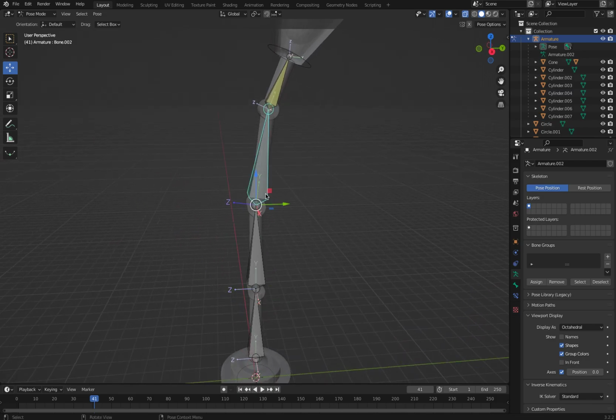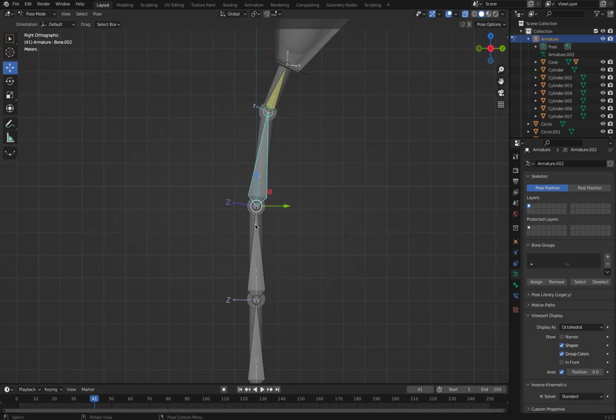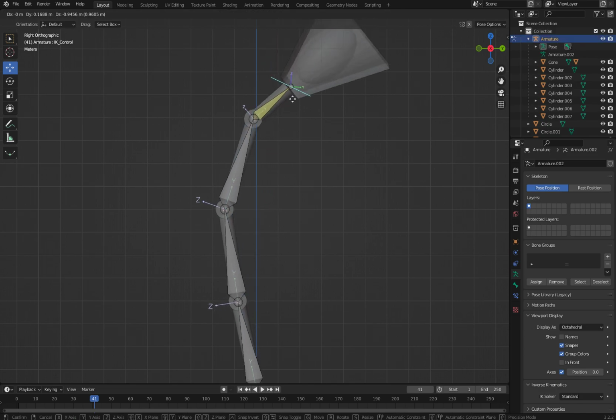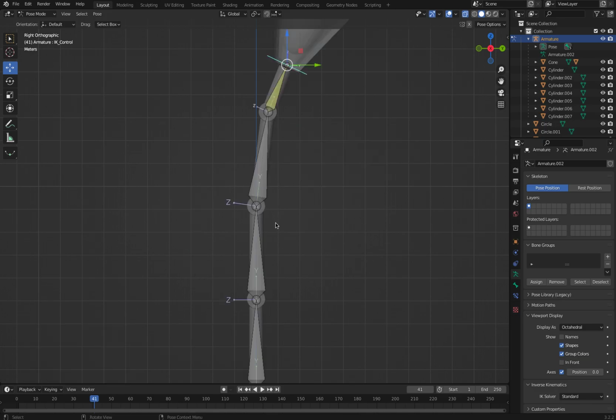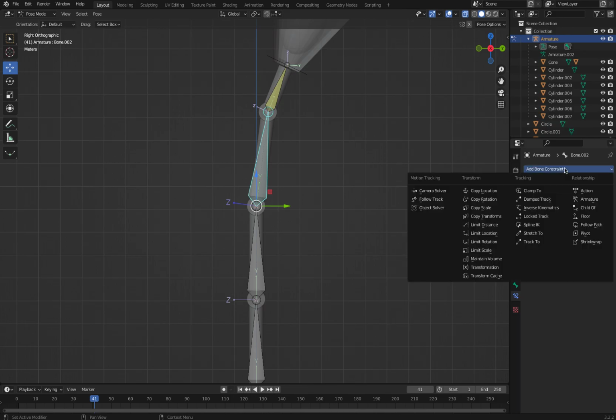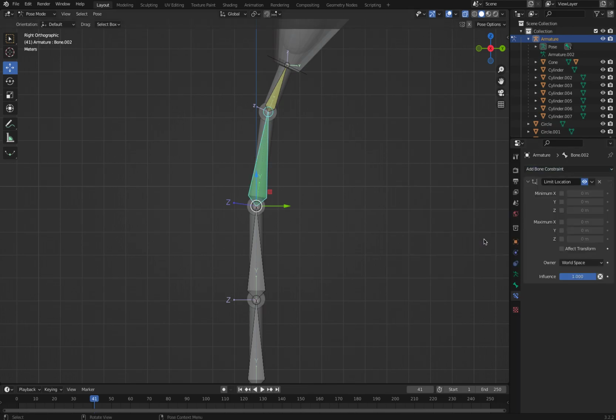So I can select this bone here. Let's just go to my side view. So what I mean is I just want to move in this direction, which is my X axis. So I come to this bone, select, and I go down to my bone constraint, add bone constraint, limit location. Okay, so it became green.